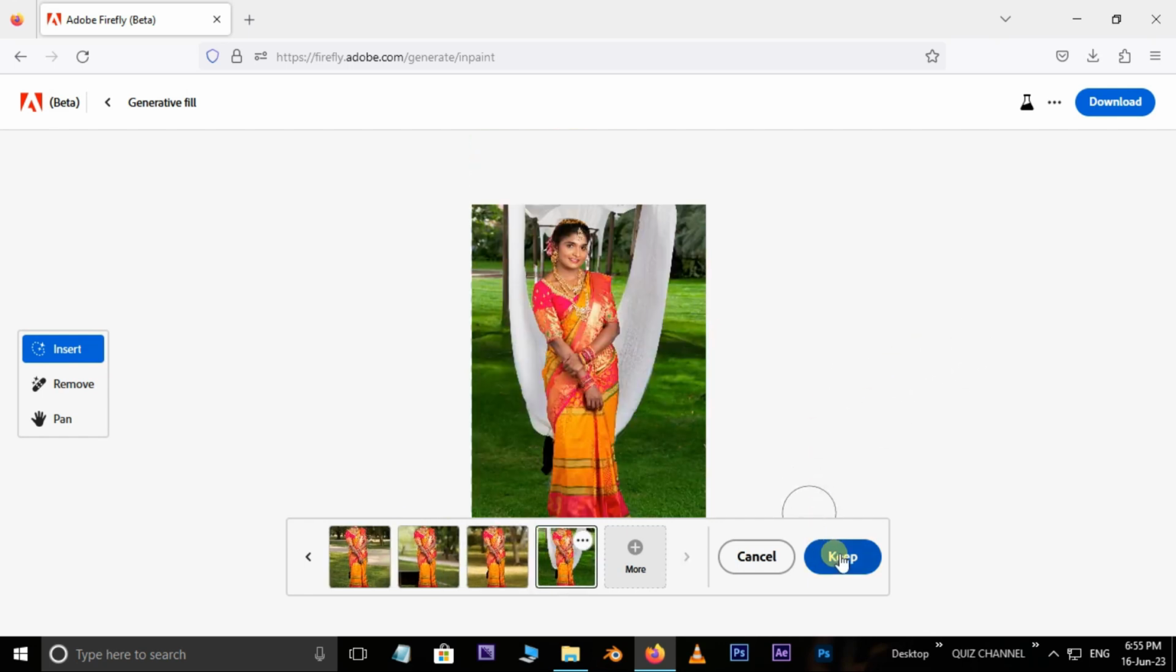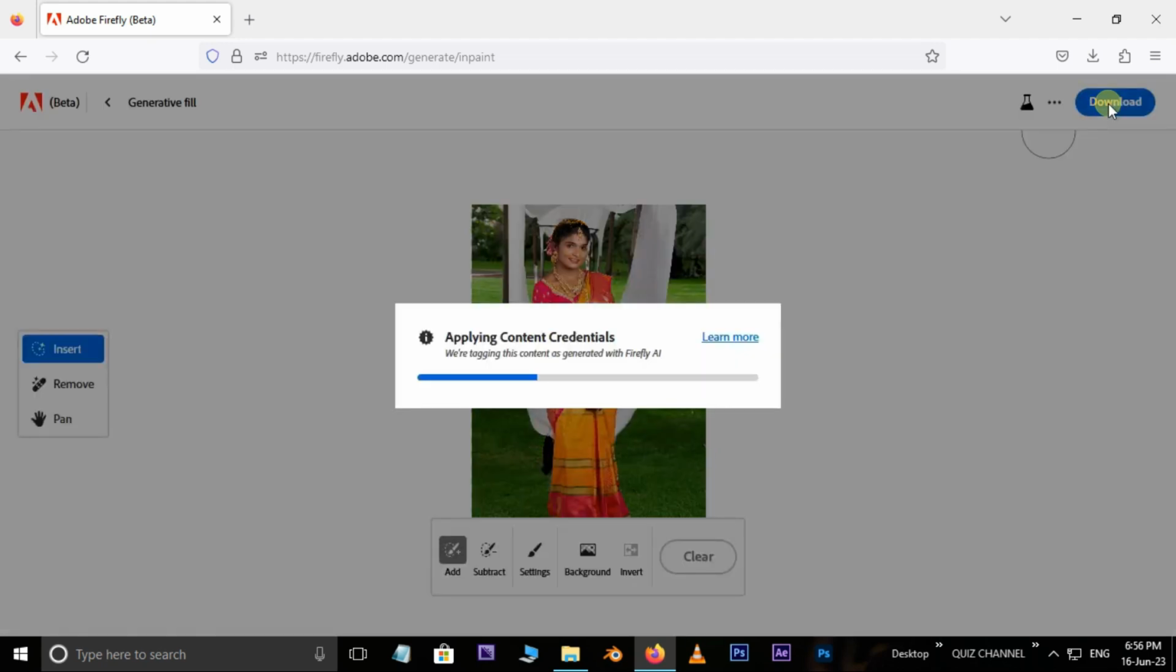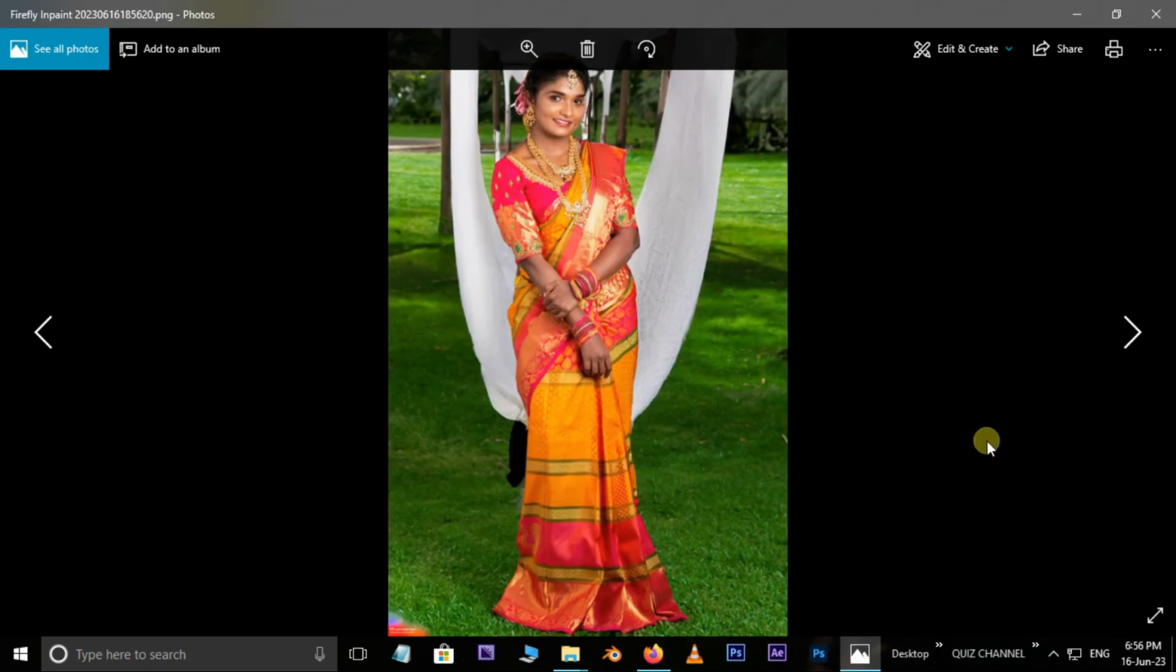If you want to download this image, just hit on the download option in the right corner. It will download the image like this. Now is the time to see the final result.